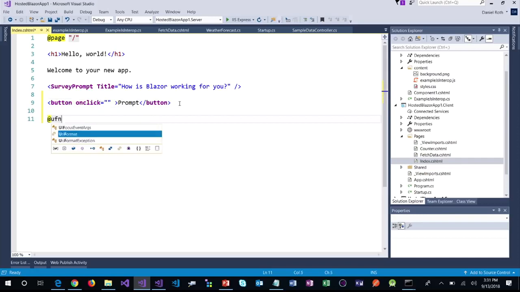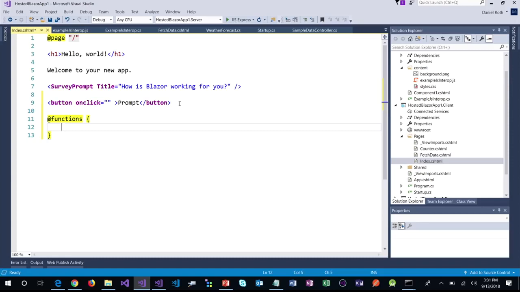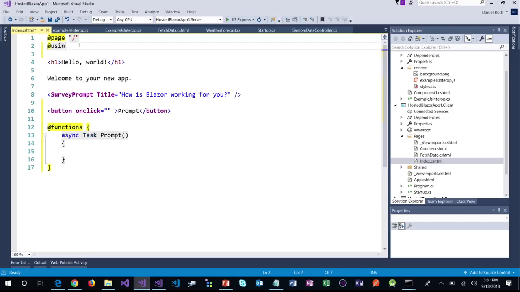So let's add a functions block. OK, and then now JavaScript functions, they're async. I hope you saw that. It was task of a string that it returned. So we need an async function. So let's do async task, and let's just call this method prompt as well. Prompt. And then, OK, so now we probably need a using statement for Blazor lib. Blazor lib 1. Is that there? Yeah, OK, it's completed.